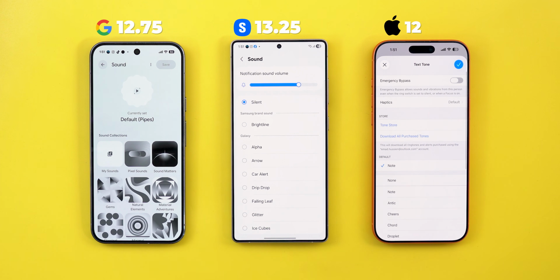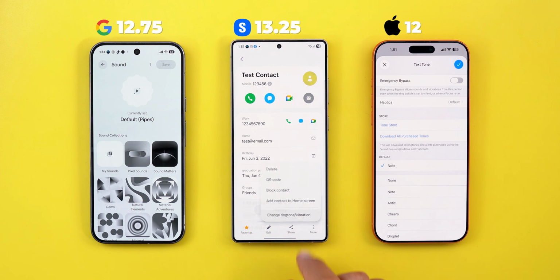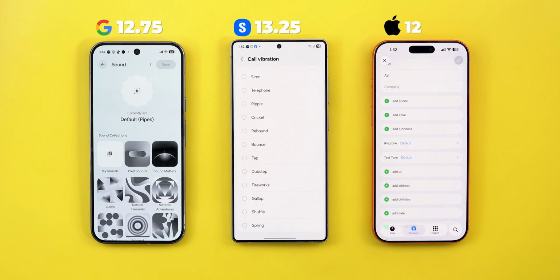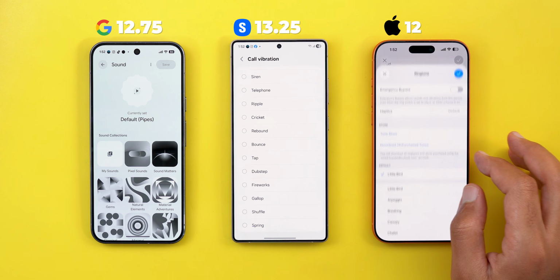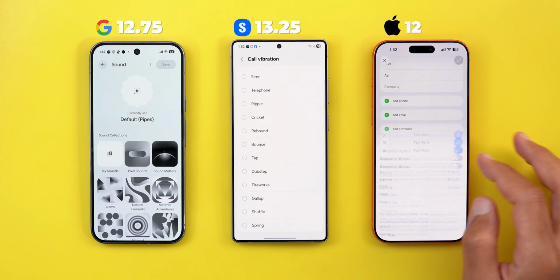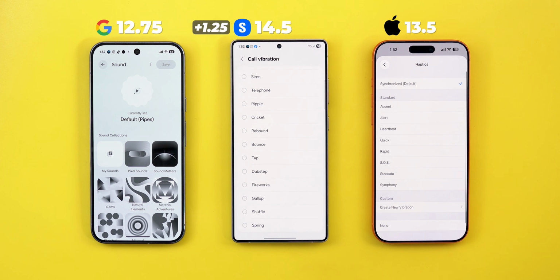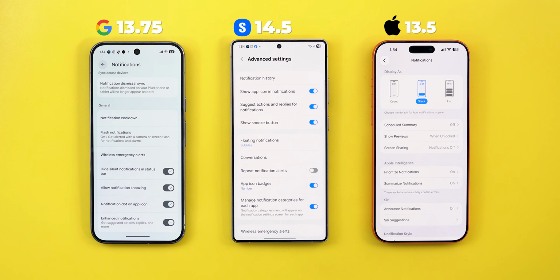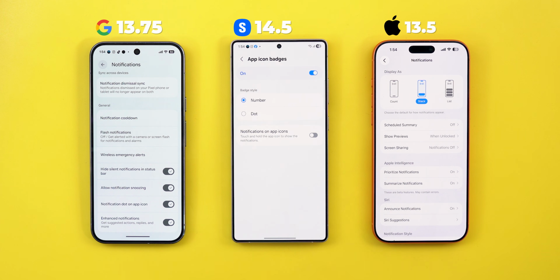But the difference here is OneUI can also set a custom call vibration per contact. iOS is even better, as it can set a custom vibration for calls and text notifications, not just calls, so it comes first, followed by OneUI, and Pixel UI comes third. OneUI comes with even more exclusive features that the other two lack, like the ability to choose between numbers or dot badges, while on the other two you are limited to either this or that, so it takes a point.